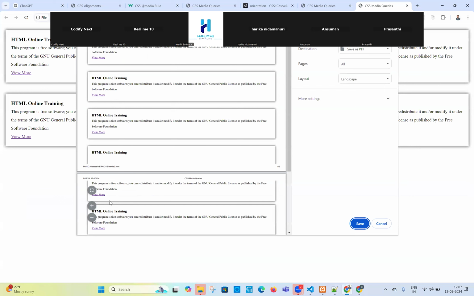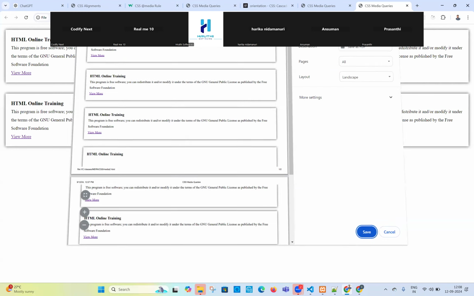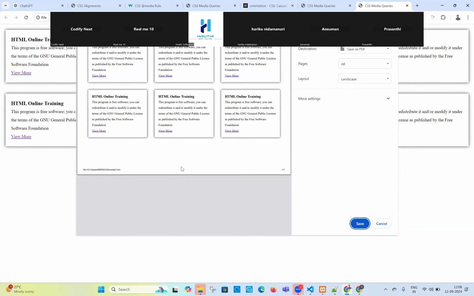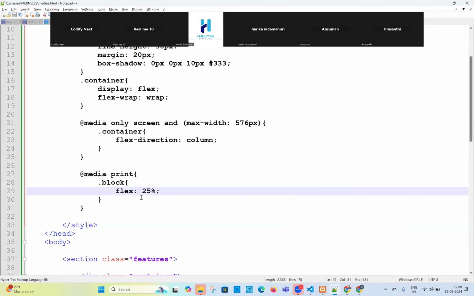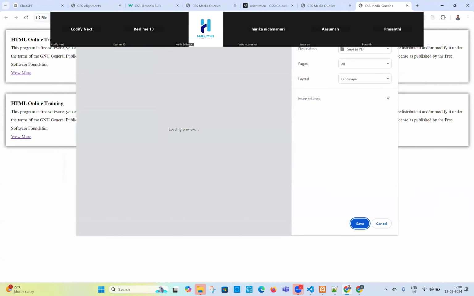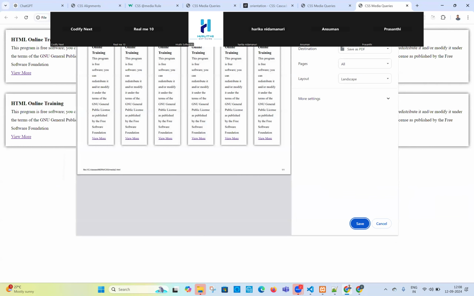Refresh the page and press Control P. If you press Control P, you're getting 3 items per row. Now I want to write a flex width of 10. I am writing 10. Write 10, refresh the page and press Control P. How many things are adjusting? They're all adjusting in 1 column.